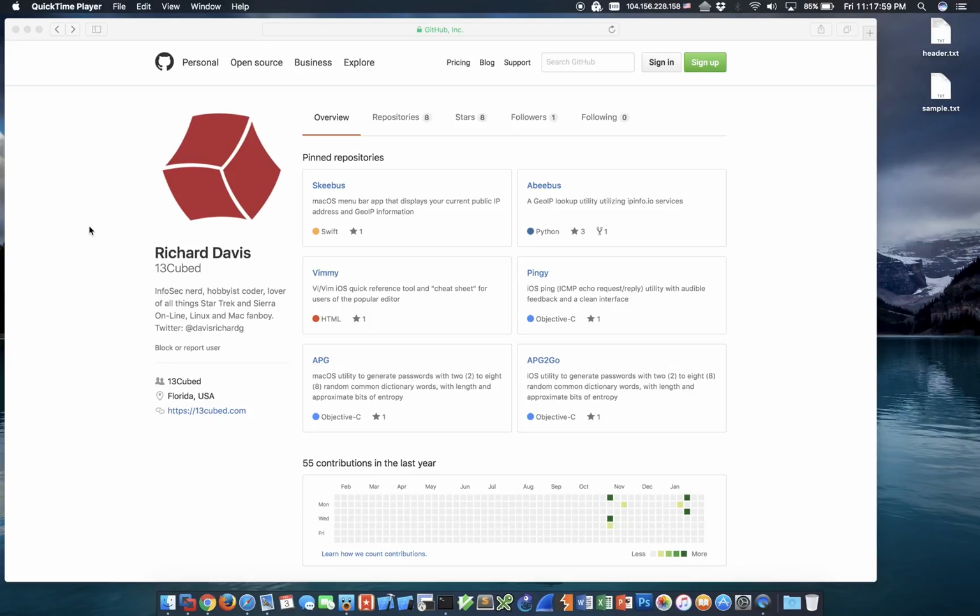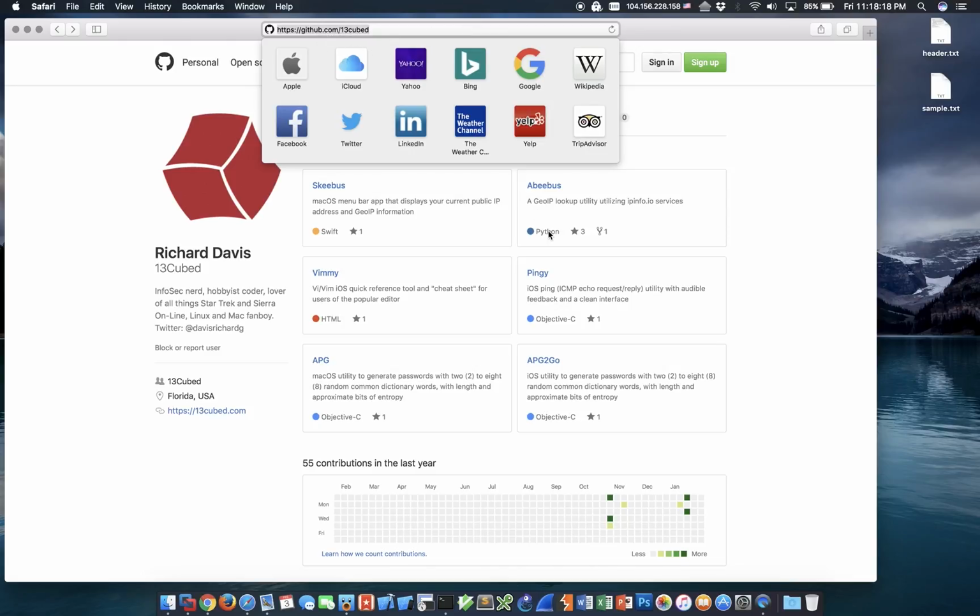Abibus will take any given file or files as input and parse those files for valid IPv4 addresses, ignoring RFC 1918 addresses, and it will provide GeoIP information data for any of those found addresses. It uses ipinfo.io services to do so. The script is available at github.com/13cubed.